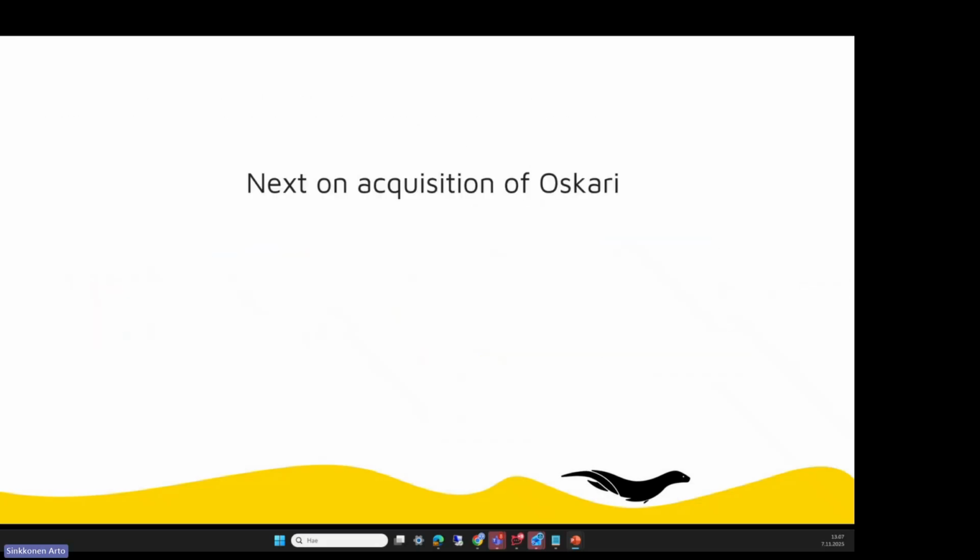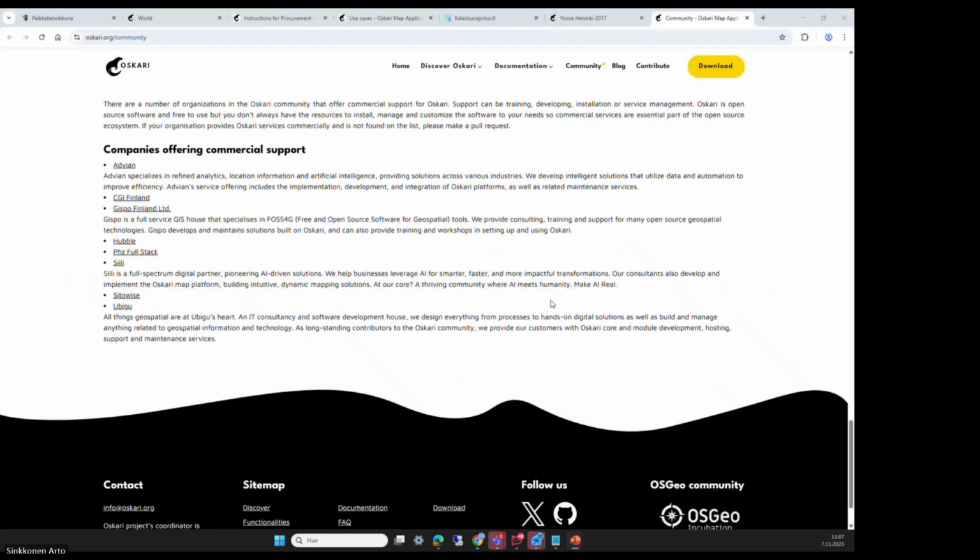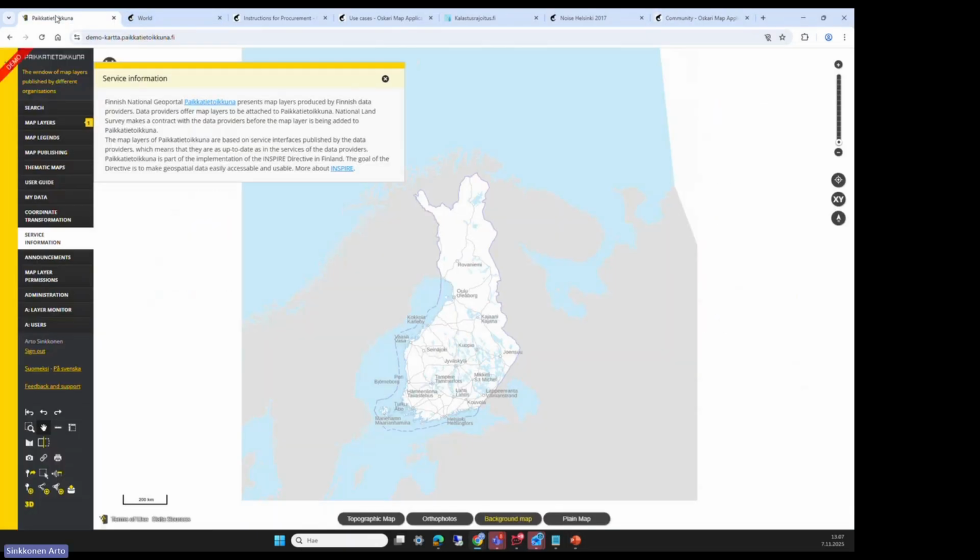And before we go to the acquisition of Oskari issues, I'm going to reiterate some of the things on the web interface. Okay. So this is paikkatietoikkuna that Juho was showing earlier. And here I'm logged in as an administrator. So some of the things are not available or visible when a regular user is looking at the interface.